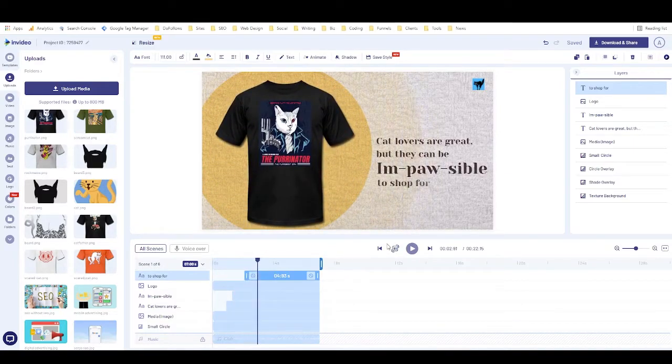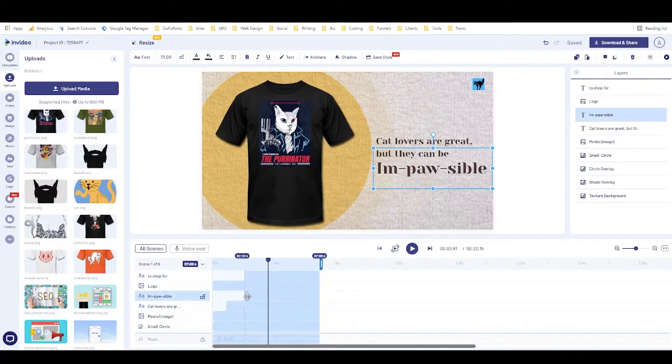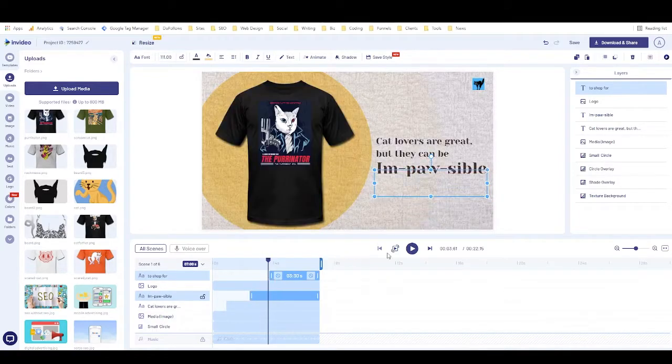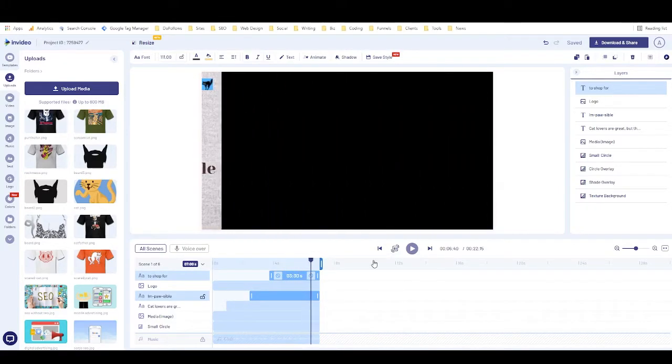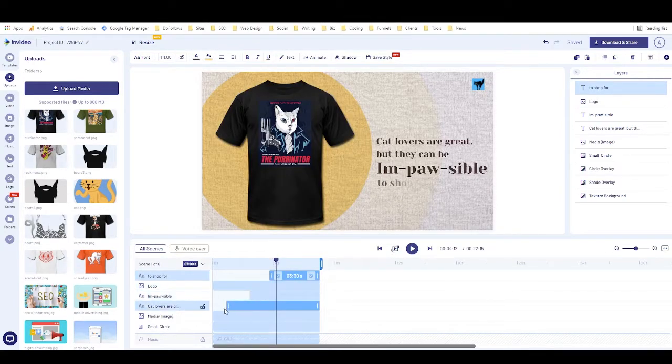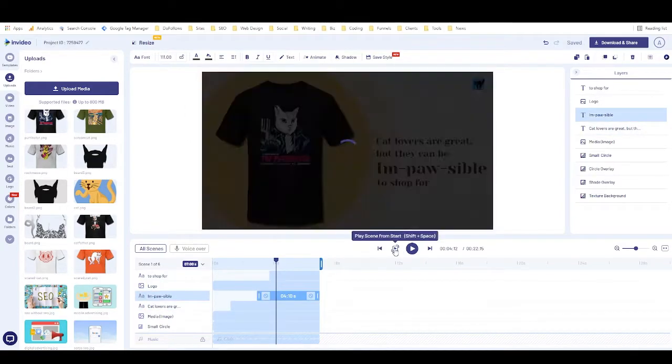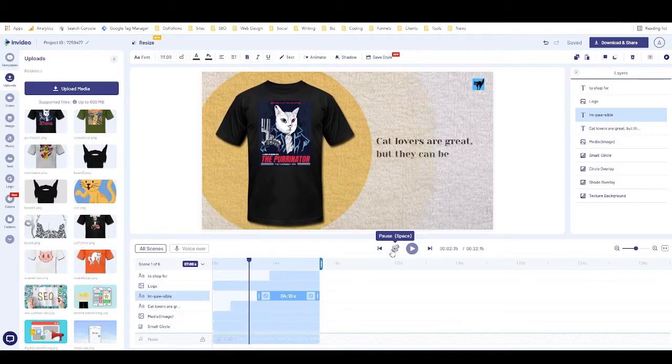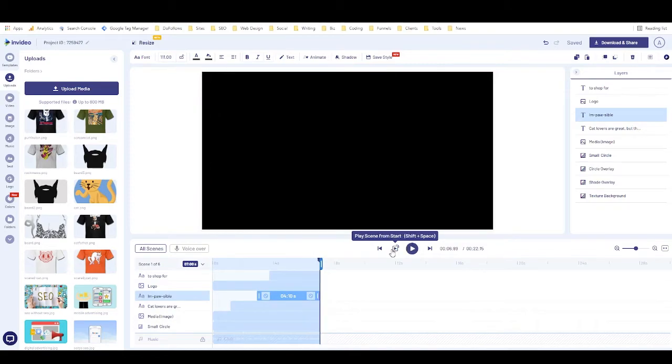Cat lovers are great. Okay, that's way too fast. Try again. Cat lovers are great, but they can be impossible to shop for. Okay, it's still a little bit fast. So we will move this back, and we will move this back. Cat lovers are great, but they can be impossible to shop for. All right, I like that.